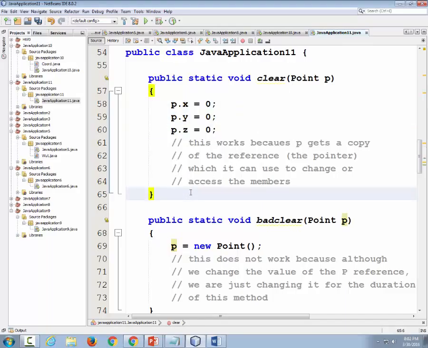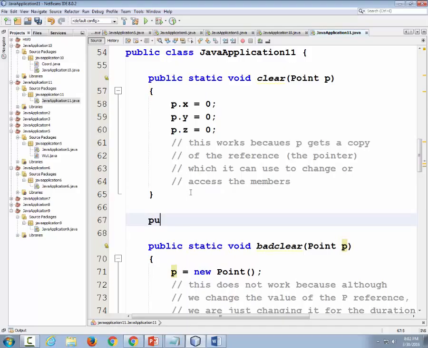If I was going to write something that would clear out an array, public static, I'm going to overload it. How about that? And we pass in an array of ints.